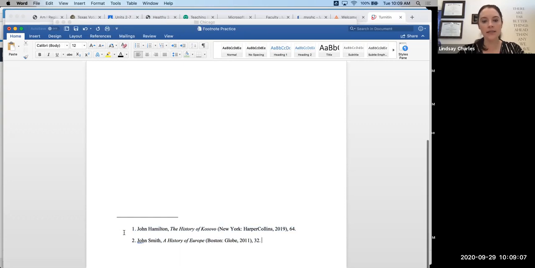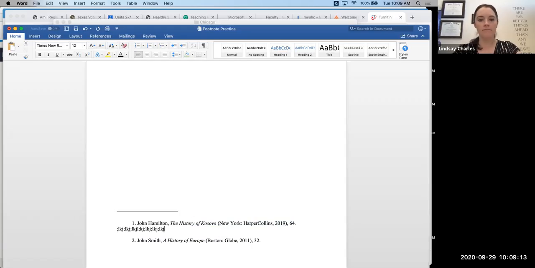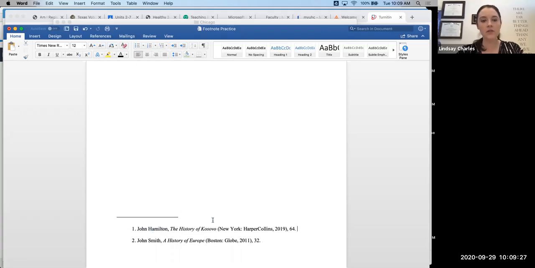If they go on to a second line for some reason, so let's say footnote number 1 for whatever reason was going on to the second line, I'm just going to do that. If it goes on to a second line, that second line of your footnote is not indented. It's just the first line of the footnote that should be indented. Okay, so that's a quick and easy way to do footnotes in your Microsoft Word.